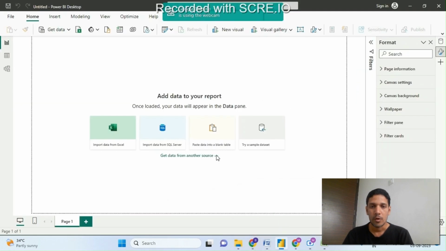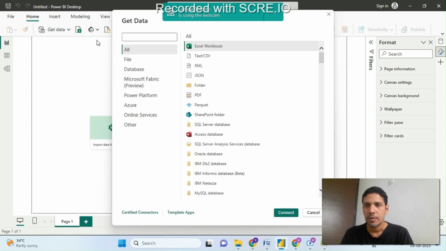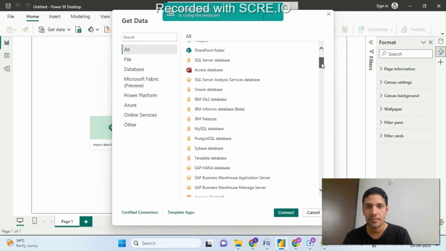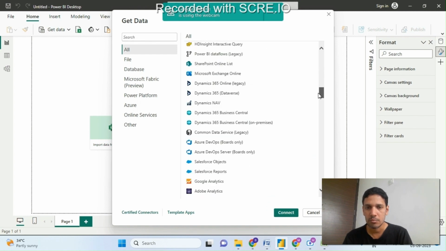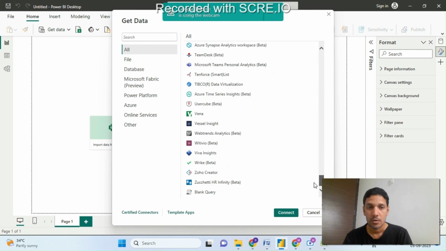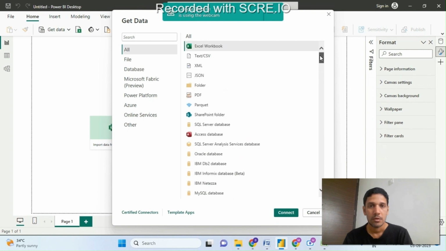If you go to Power BI, there is an option here, Get Data. If you click over here, you have many options: Excel, CSV, XML, JSON format. You can directly upload your folder, PDF. There are more than 99 sources. Based on the requirement or the client requirement, the data will be given to you in any of these formats. In this case, we are going to upload in Excel format.